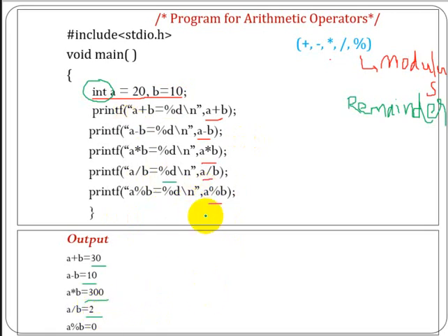And what about the modulus? That is the remainder. 20 mod 10 is 0 only, right? It is divisible, so the remainder is going to be 0. For example, now A is 22, 22 mod 10. What is our remainder? 2. In that way, the output will be obtained.